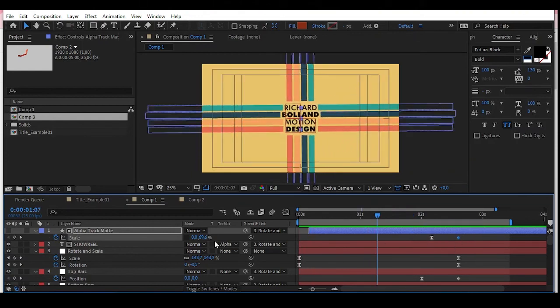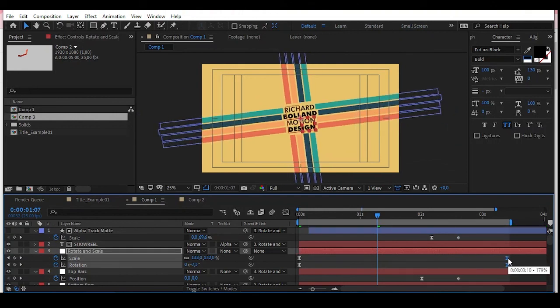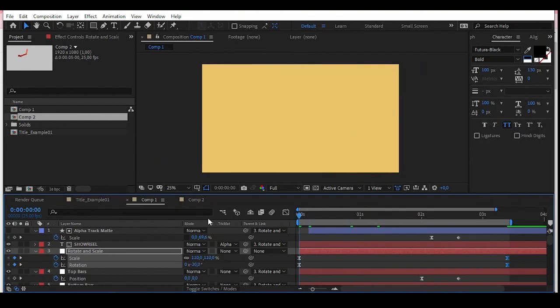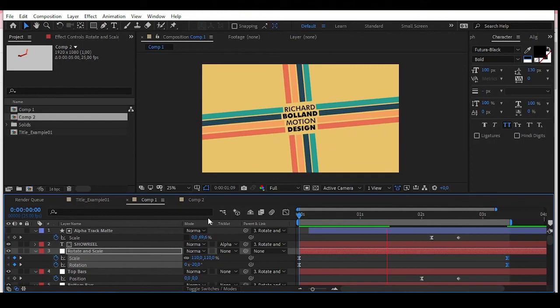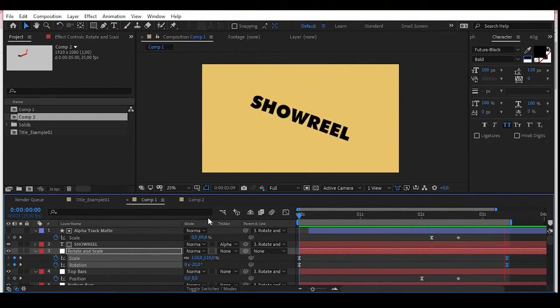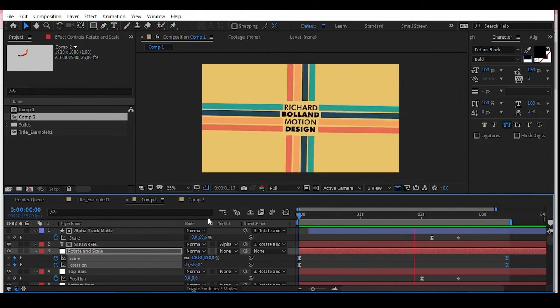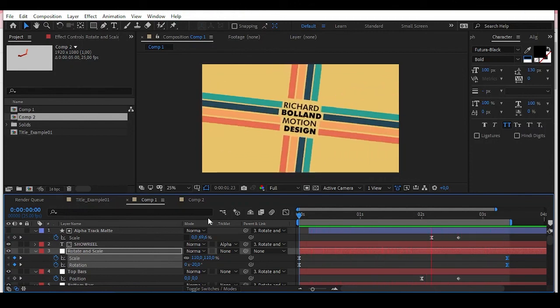And once again, I want to make sure that my rotate and my scale continues. So I'm going to drag these rotate and scale keyframes out a little bit more. And there we should have it. We should have a finished piece. Richard Bolland show reel. Done. I think that looks pretty good to me.